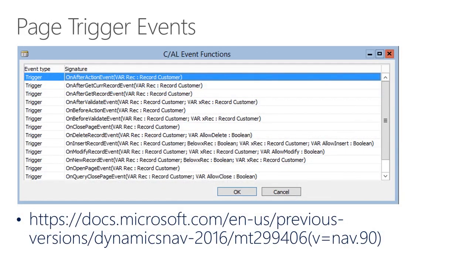This is the equivalent listing for page trigger events. The onBefore-Action event and the onAfter-Action event will require you to specify the action that you want to subscribe to. The link on the bottom of the screen leads to a complete explanation about the concept and implementation of events.